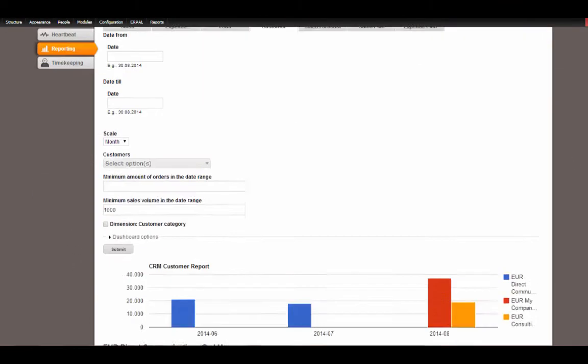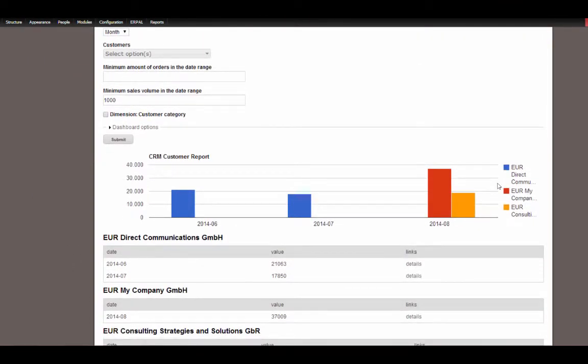So let's remove this. And here we will see that now we have one customer with a sales volume of 21,063 euro in June of 2014, another one in July, and here we have again different customers that have a different sales volume. And as you can see, we can increase the threshold for the sales volume and set it, for example, to 15,000 euro.